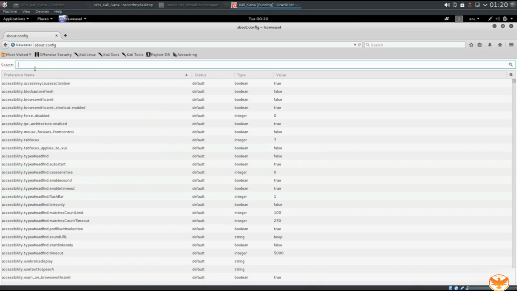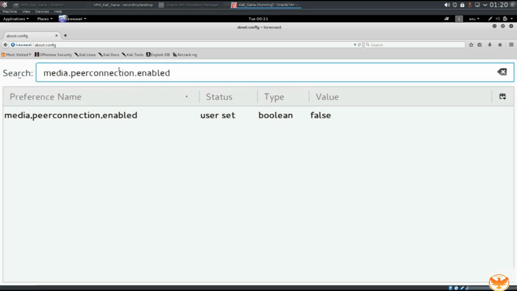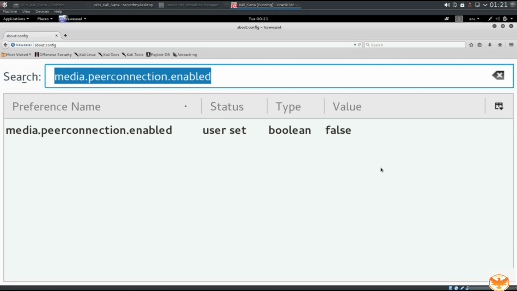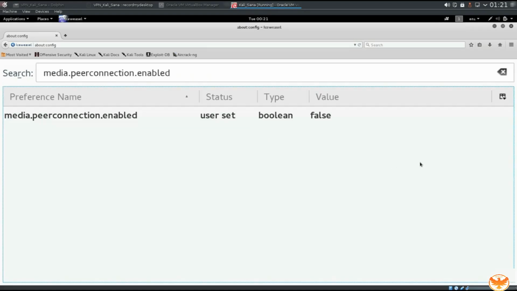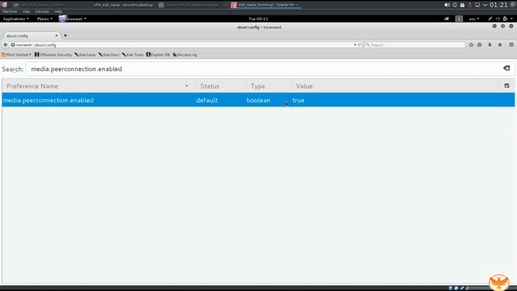Just go ahead and click on it, and in the search bar you need to search the same pattern that I am searching now. Here, let me zoom it in as much as I can. It says media.peerconnection.enabled. Okay, so here it's boolean is set to false. You can just double click to change it to true, but don't. Only if this is true, double click and change it to false, and that is all you really need to do. No big deal there.